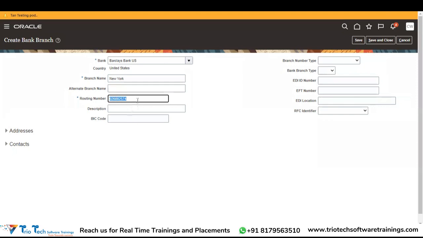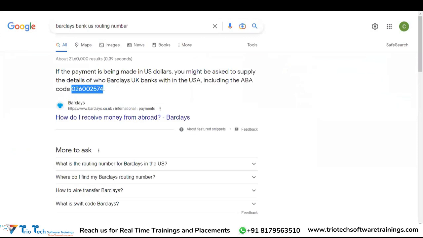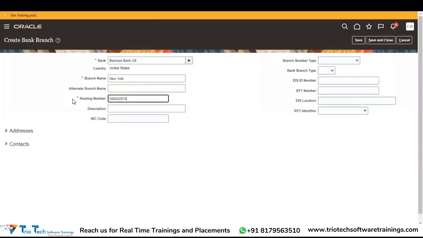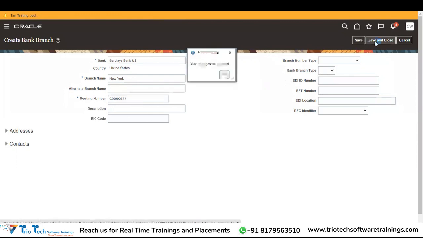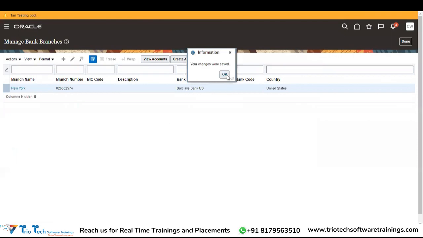Specific codes are actually being validated by the system, so that would be an inbuilt setup in Oracle. Based on that it is checking, and I entered that number by simply searching in Google, because it is showing as a mandatory field. Then save it. Click on save and close. So the branch record is also created.